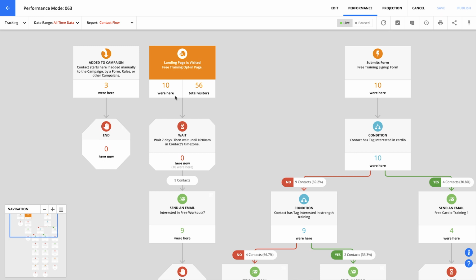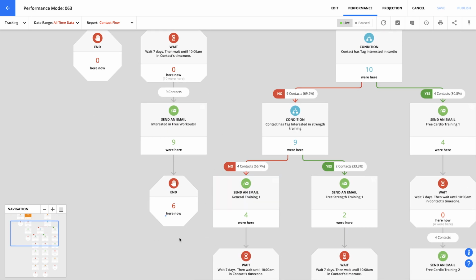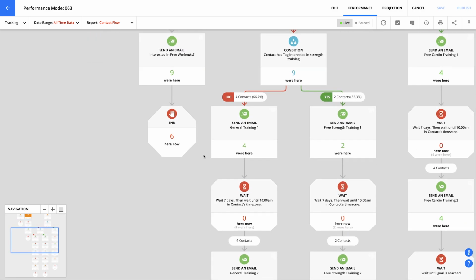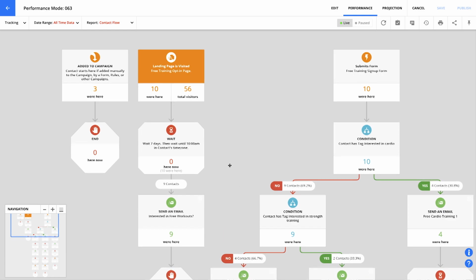Here's what they mean. Contacts were here refers to the total number of contacts who visited a particular element but are not there now. Contacts here now refers to the total number of contacts who are currently sitting on an element. You'll notice that no contact sits on a filter or action element, and that's because those happen instantly. So on those elements, you'll see people were here because that contact is automatically moved on to the next element. But you'll see the contacts are here now on wait elements, end elements, and add to automation elements.